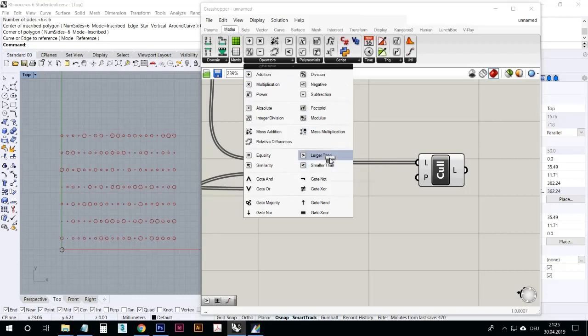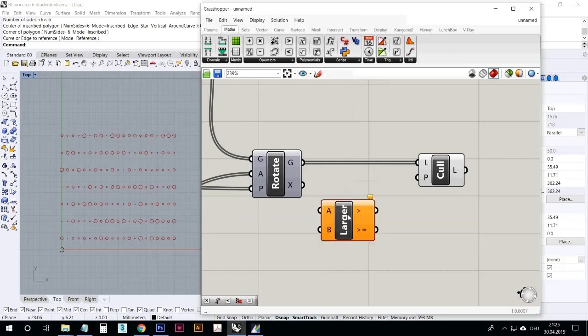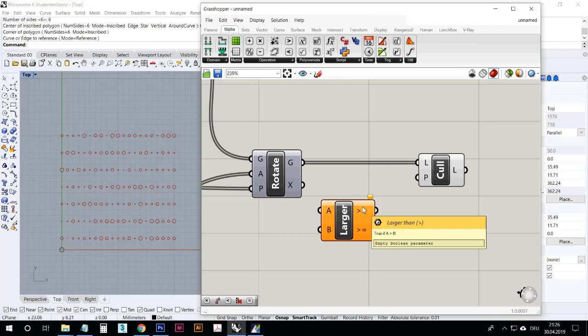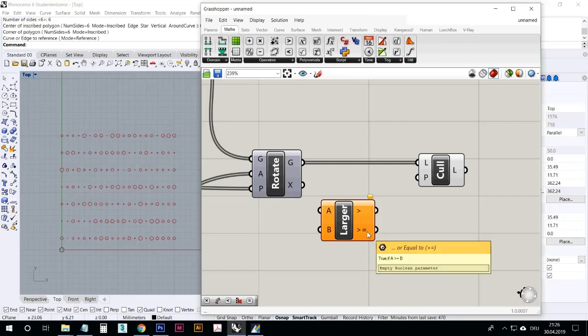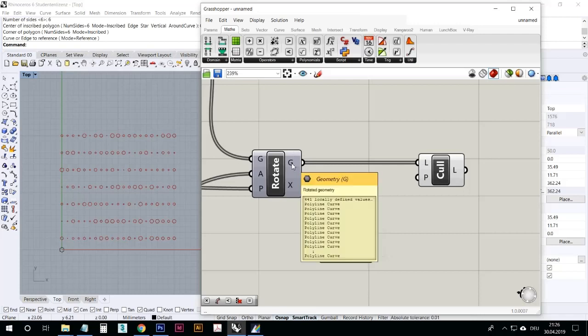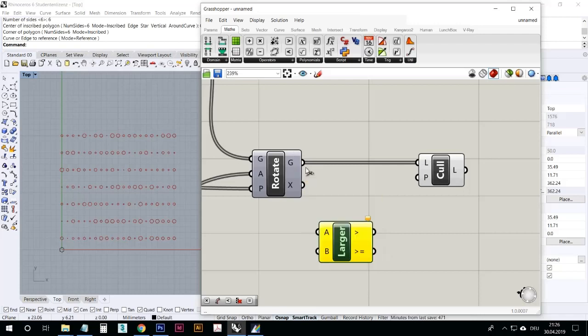So if I open larger than, you see that it measures if input A is larger than input B. And what comes out of it is true if A is larger than B. And here's another input saying true if A is larger or equal to B. So we don't really have to use that one. Or maybe you do. It depends. You can test and see what you like. So we could actually measure, for example, let's say we measure the area of all these, put that in and compare them to a slider.